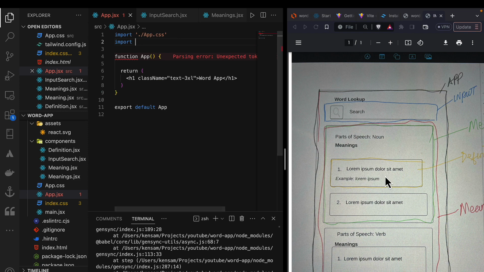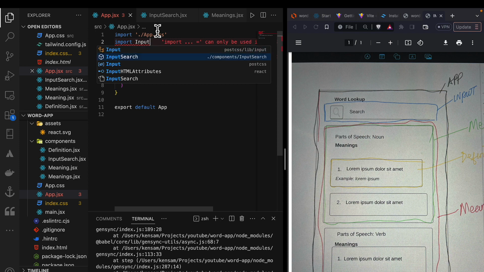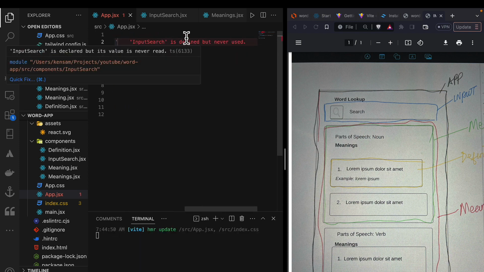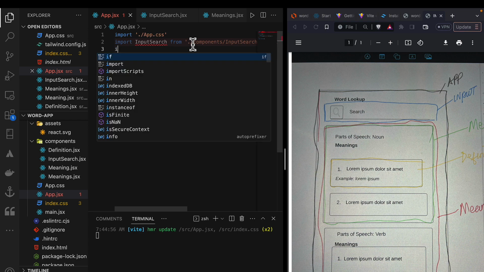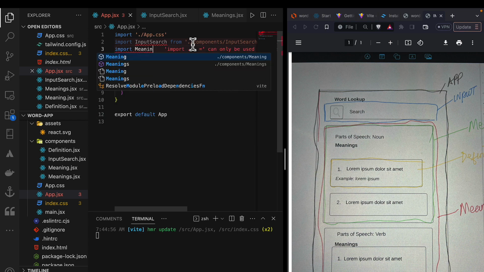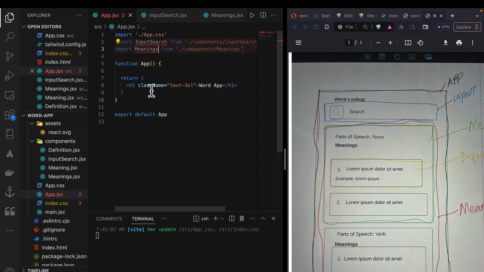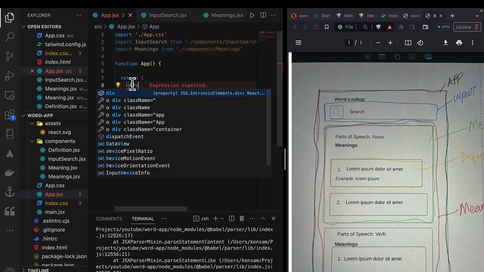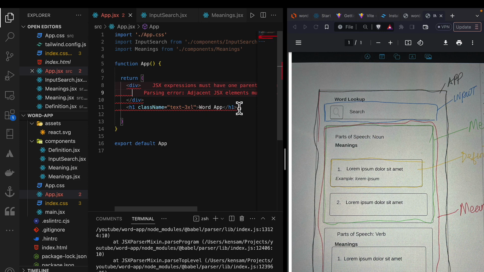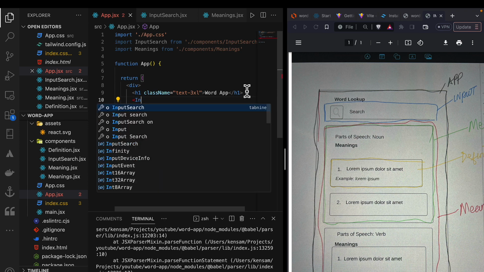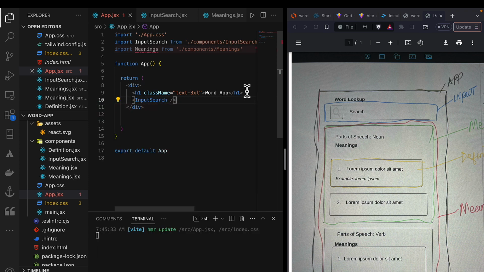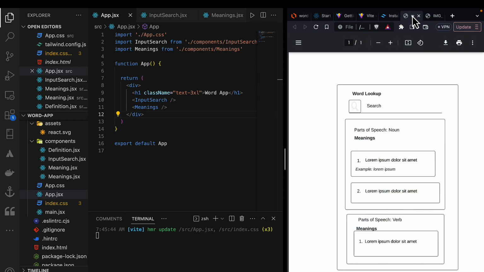Actually, we're going to need two components on the app page directly. We're going to need the input search. So input search. Okay, we're going to need that. And then we're going to need the meanings component. And right here, we're going to put this one here. We're going to have the input search component here. And then we're going to have a meanings component. So let's see what it looks like now.